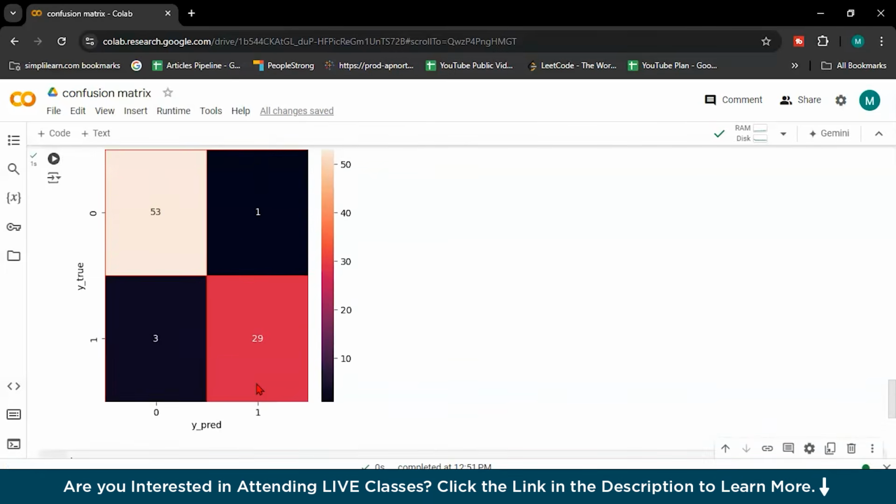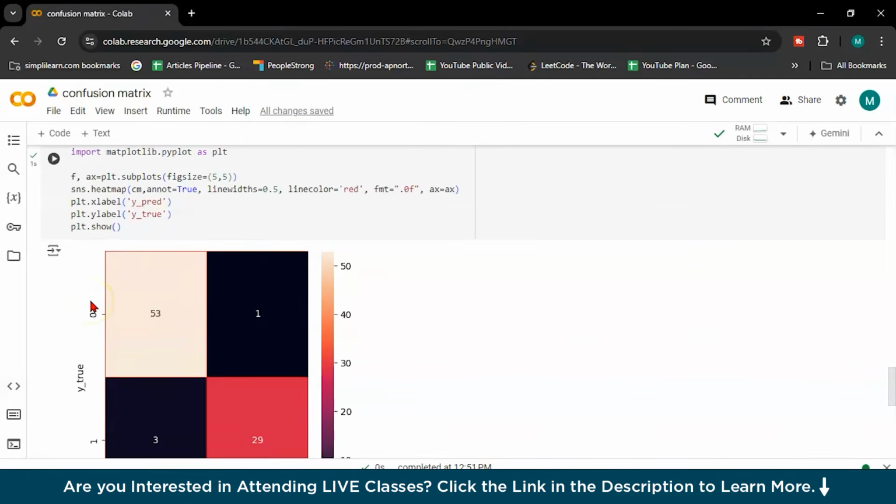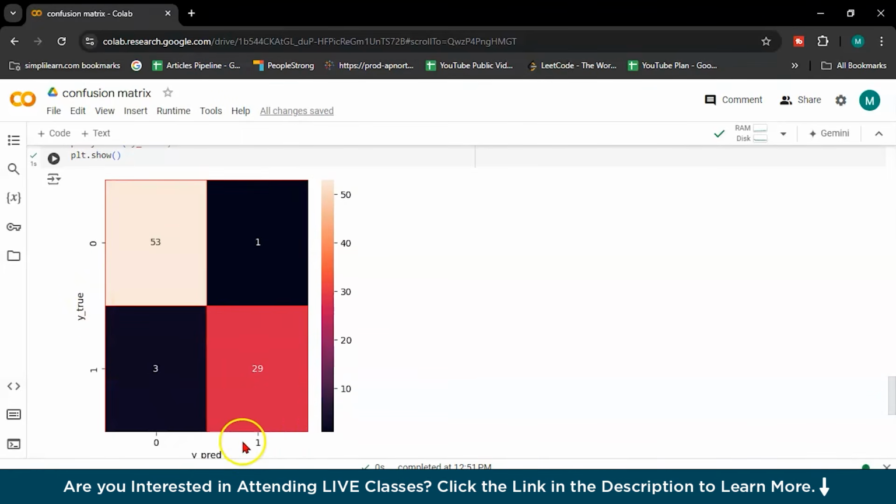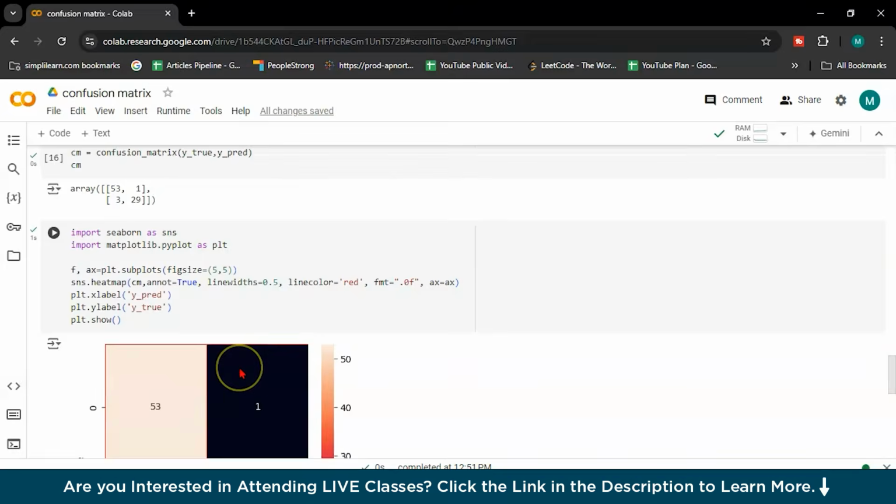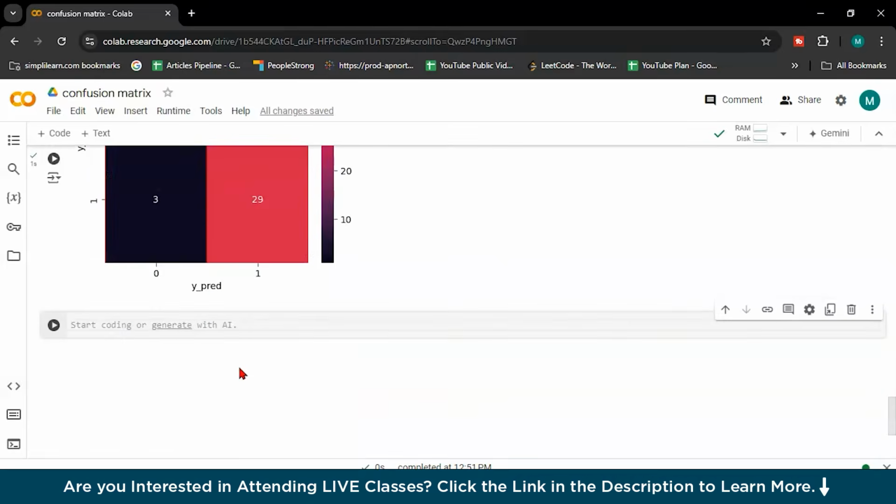Yeah, so as you can see, this is the y true values and this is the y prediction values. Okay, this is the heat map we have created. So this is how you can visualize your confusion matrix.